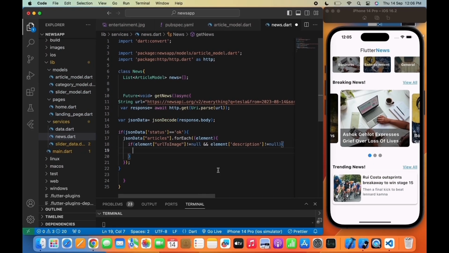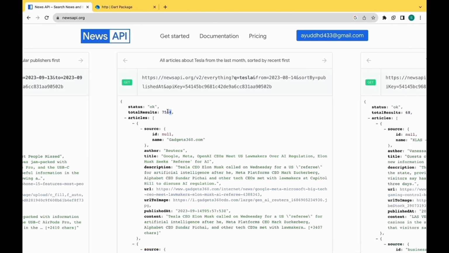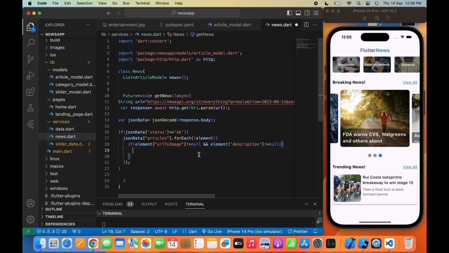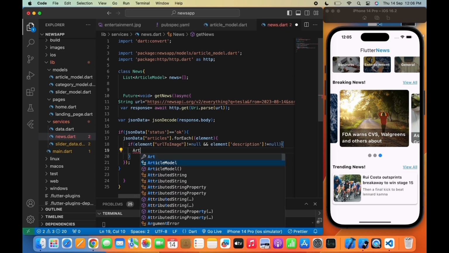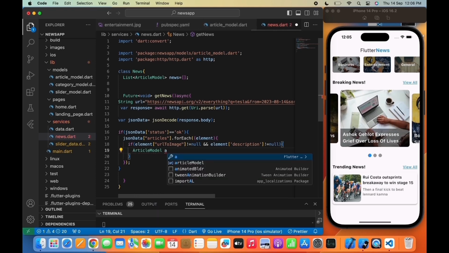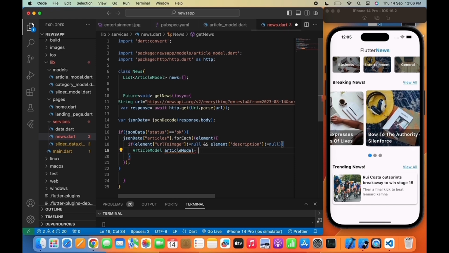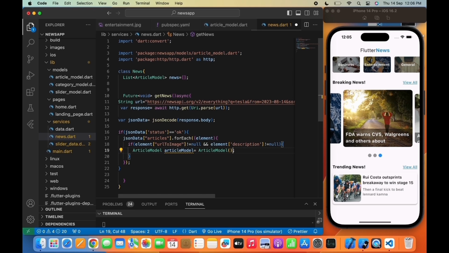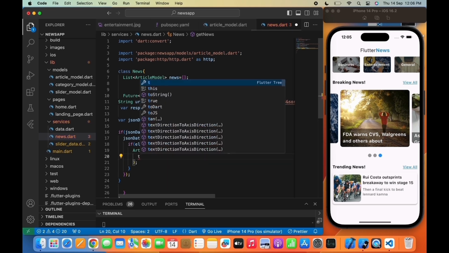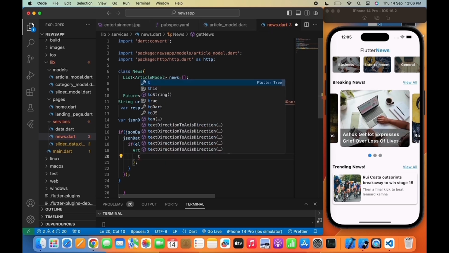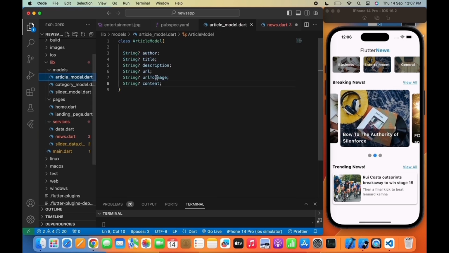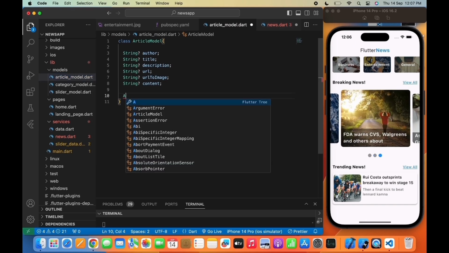So there are many cases where the URL to image and description may not be provided, but these two sections are the main ones I want to show in the app. So I'm passing the condition that if the URL to image is not equal to null and description is not equal to null, then we'll save the list inside the news here. I had forgotten to call the article model here.